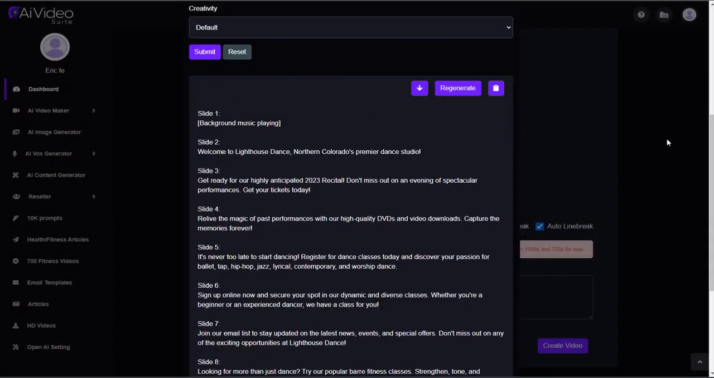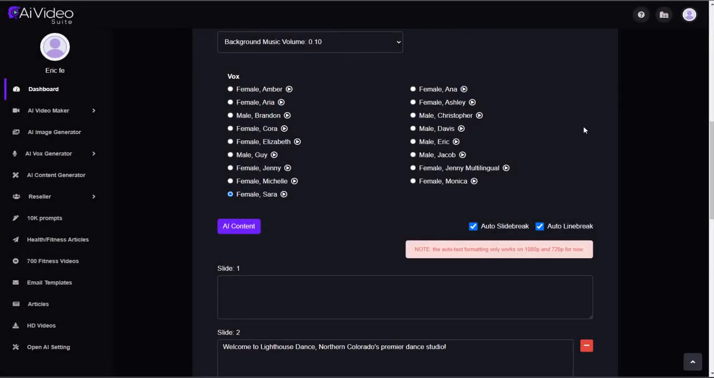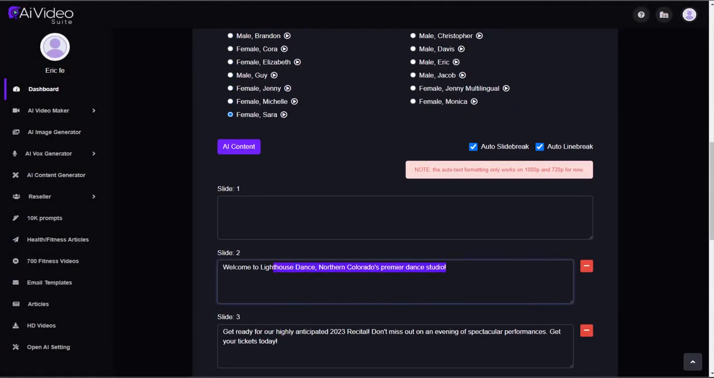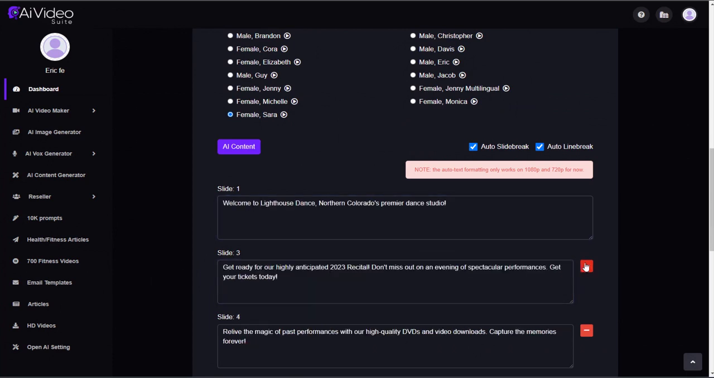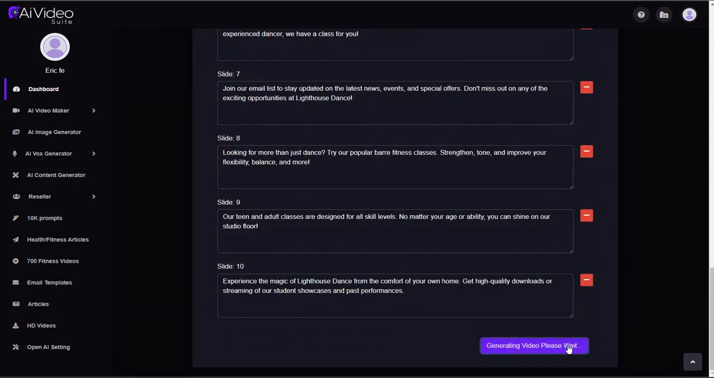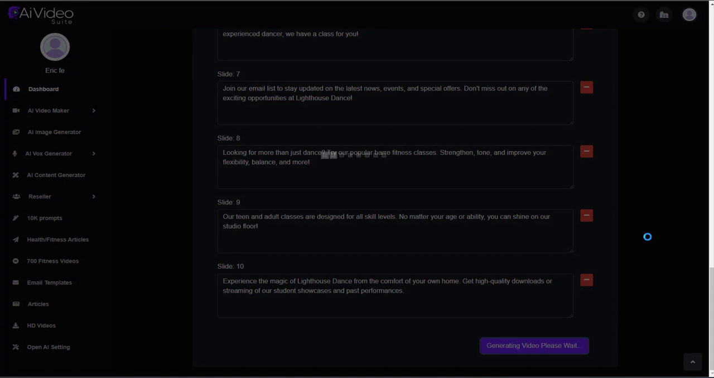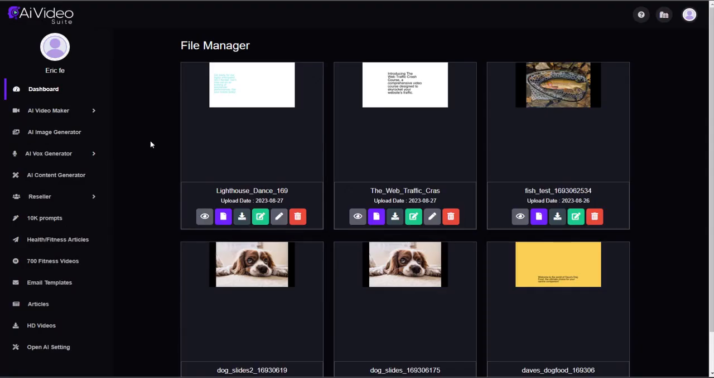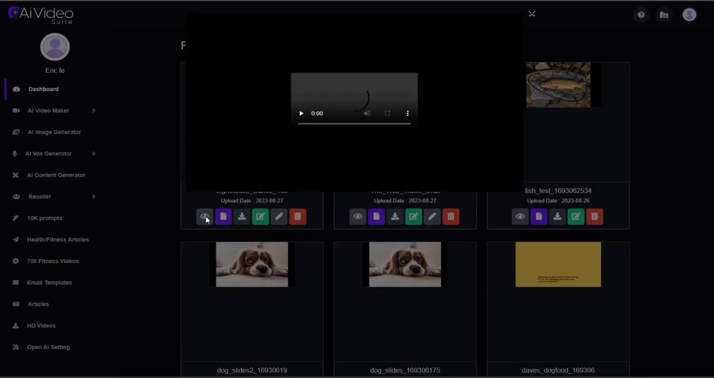That just took a few seconds, and we'll click the down arrow. Again, you may want to check your script. I've never seen this happen before, but it actually had nothing in slide 1, so I'll just bump that text up to slide 1 and then delete that one, and we're good to go. And then once it looks good, click Create Video. And once that's rendered, we can then click to view the video.